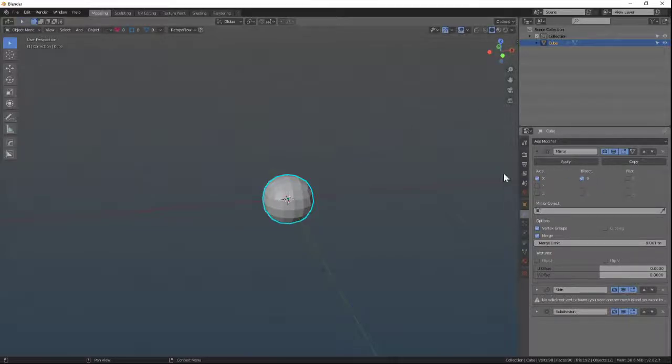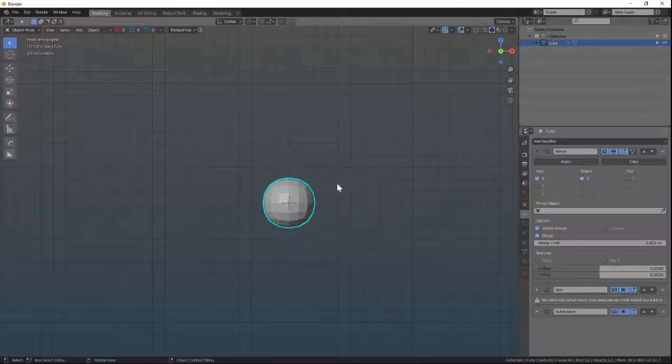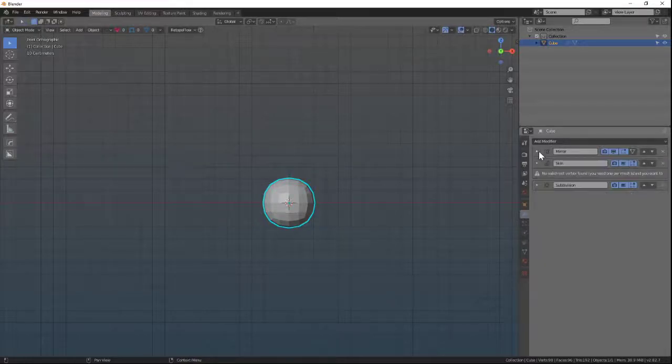Now, I'm a person that works on the right side in the front view, and then the mirror happens over on the left side. If your brain is the opposite, which is fine, you're just going to want to turn on flip X so that you can work on the left side and then it mirrors over to the right. But again, that's not the way my brain works. So that's all the settings that you need for the mirror.